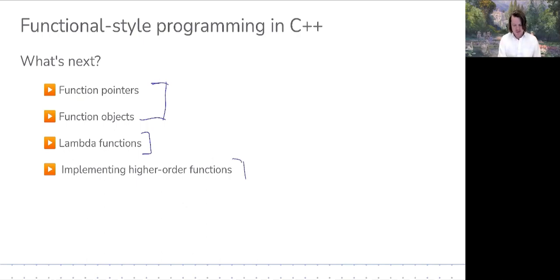Finally, we'll go ahead and revisit a higher order implementation of a filter function. Maybe we'll do filter movies again, but we're going to pull this all together and then finish up this functional style programming in C++ theme of lessons here with that.